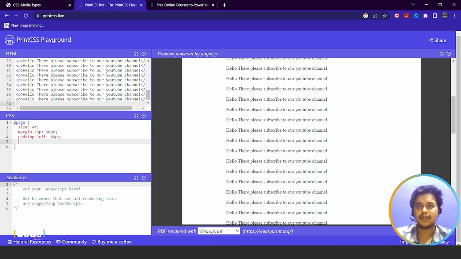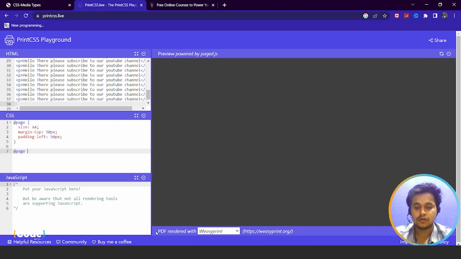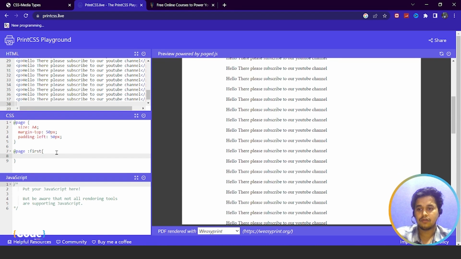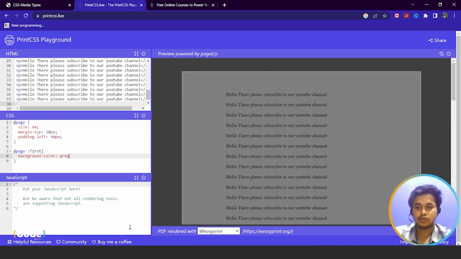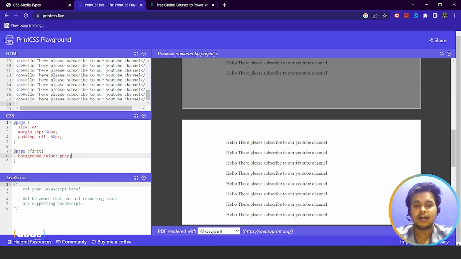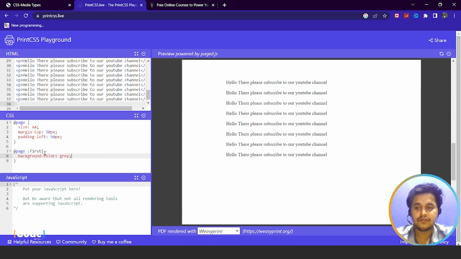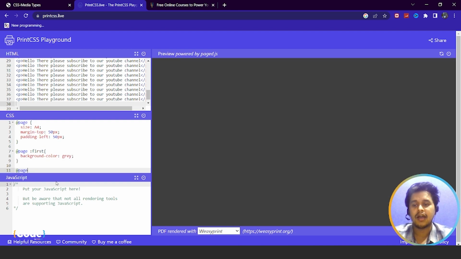Other things we can do over here is we can use different properties like the page first property. Let's see if this works or not. Page first, and we are going to change the background color of this first page to gray. Yeah, you can see the first page color is changed to gray, others are still white. The second page is still white, which is not at all surprising because we have used the first property over here. Let's see if it works with second as well or not. I think it won't work.